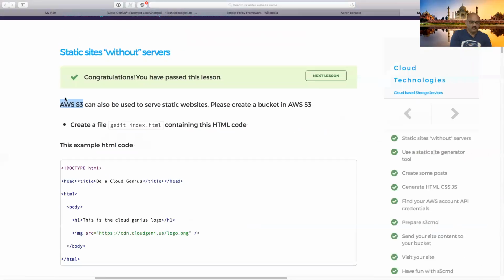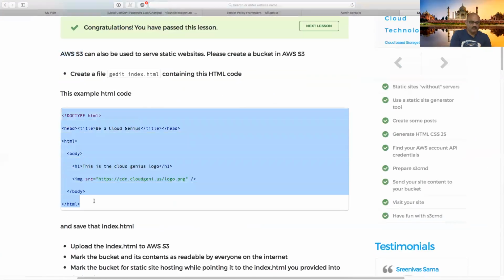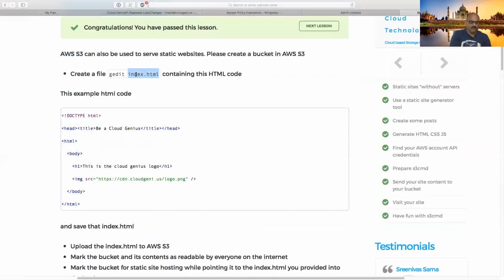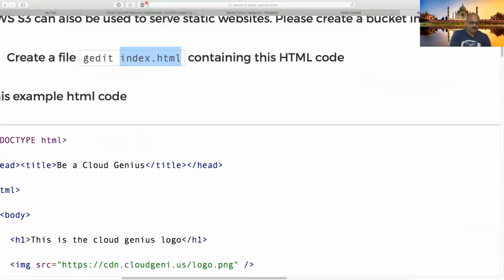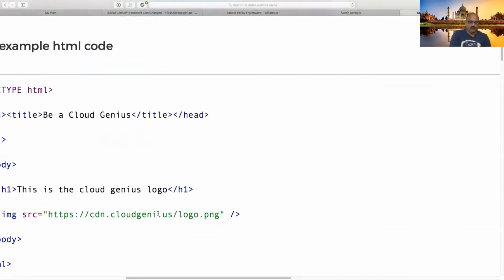What does this translate to? It basically means you create a simple website that looks like this. This is the code. You create a file called index.html, like that. Gedit is the editor. And you edit this file, you put this HTML code in there. And this has to have an image. I think that URL needs to change. There is no image in that location today, I think. So we have to modify that.